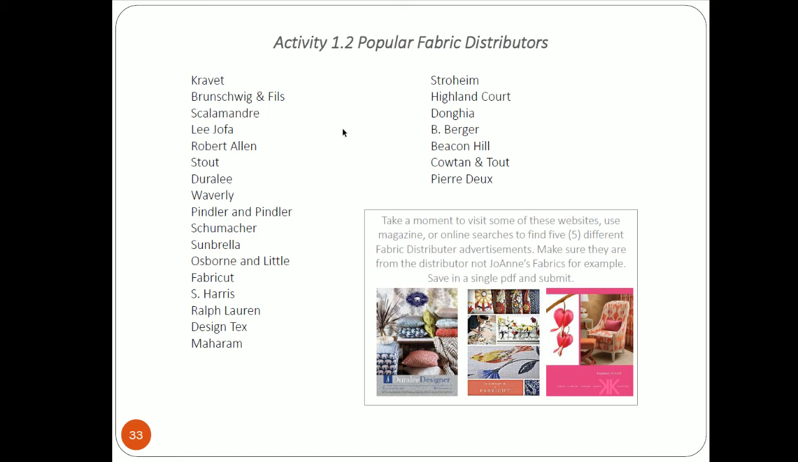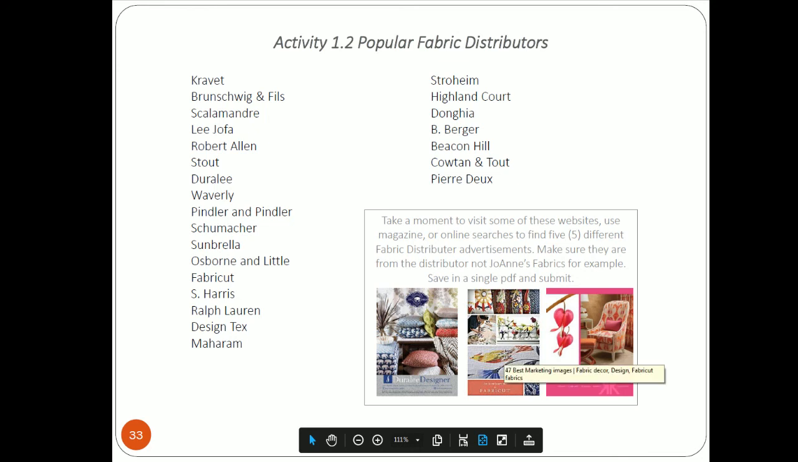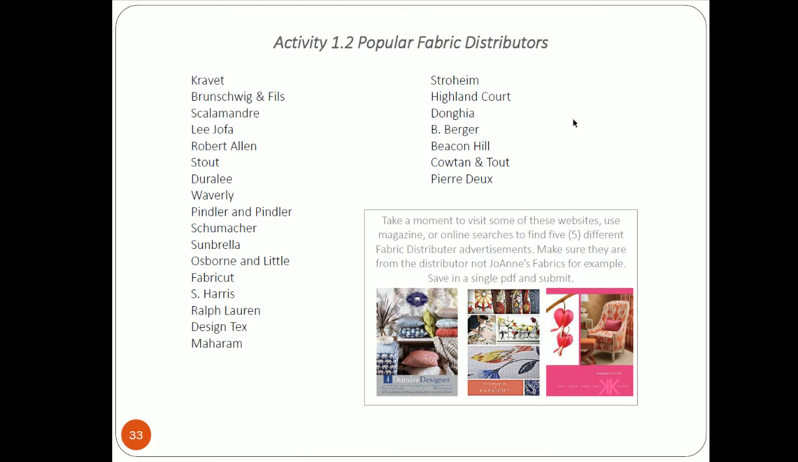So again, Cravat. Google search Cravat advertisements. Pick one. Here's a Cravat one right here. Fabricut. Go to Fabricut. Fabricut advertisements. Find an advertisement, save it. Go to Duralee, do the same. So you're just learning about different places that you as an interior designer will be purchasing, procuring fabrics.